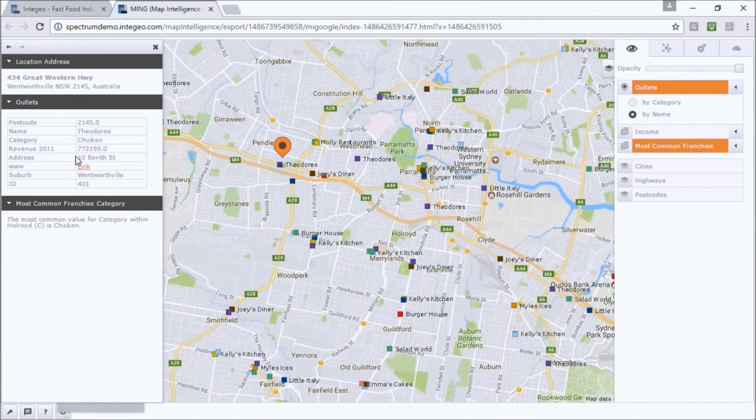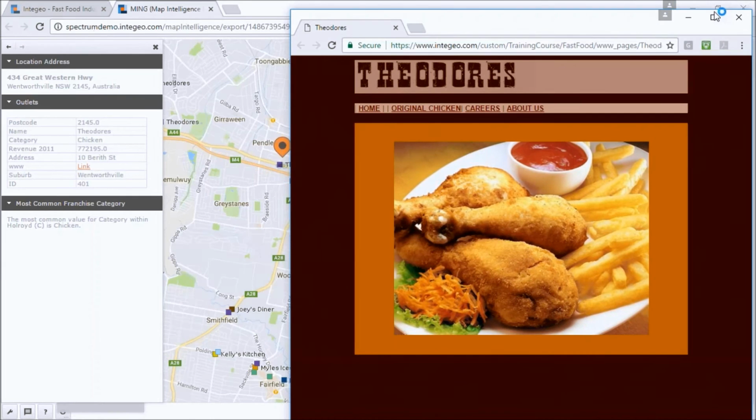Now if we press on this link here, which is linked to go, and we'll see open in a new window, and I'll just shrink that down, we can see we've gone to the Theodore's website and pulled up that data. Now that link could be across to anything that's web accessible, so it could be across to a BI tool to run another report on that particular organisation, or a website like we've done here.